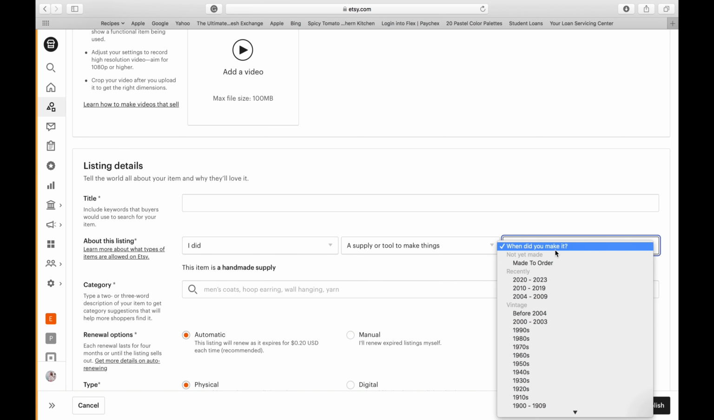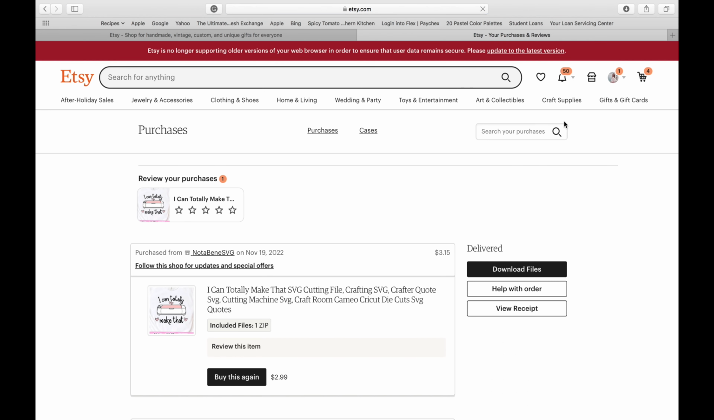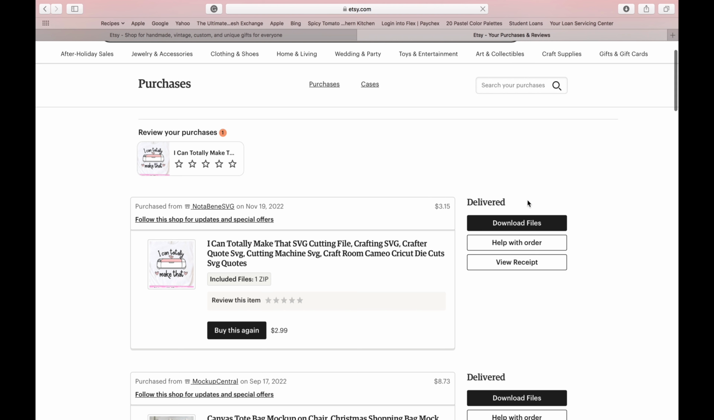I also want to show you what it will look like for your buyer. So this is not what you're going to see, but this is what your buyer is going to see after they've already made the purchase. So what they do is they go into their settings and click purchases. And then right from here, after they've purchased the listing, they can download the file. They are going to see this every single time they purchase it.